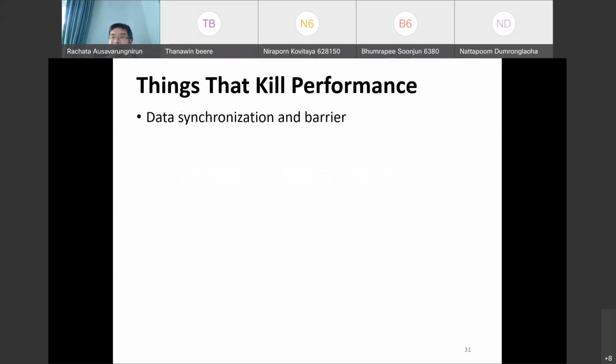Data synchronization, barriers. These are the only slides that are relevant solely based on this class, so it might be on the exam. Data synchronization and barriers, atomic operations are good. But locks can actually kill performance. Every time you lock things, you lower the performance. Why? Can someone tell me why every time you lock something, it reduces the number of instructions you can do in a cycle? Can someone tell me that?